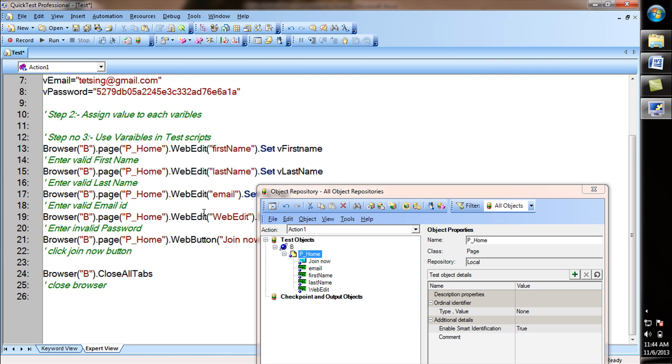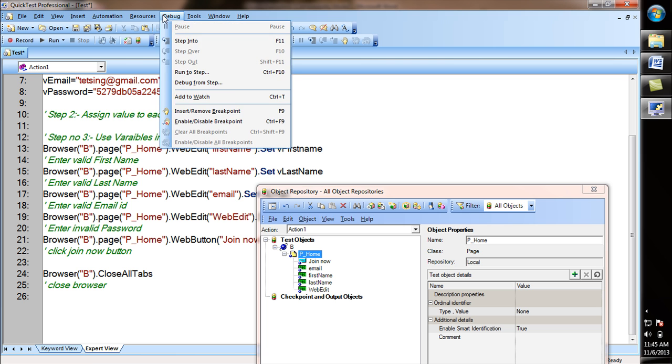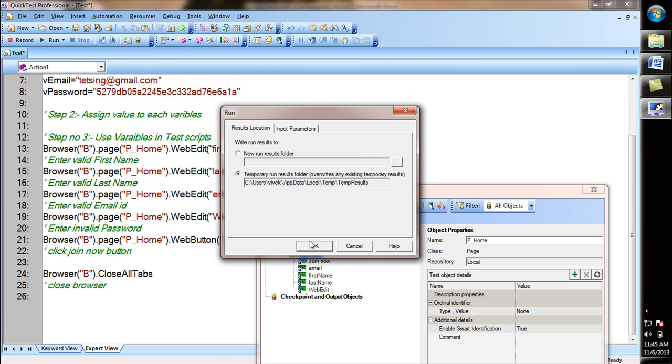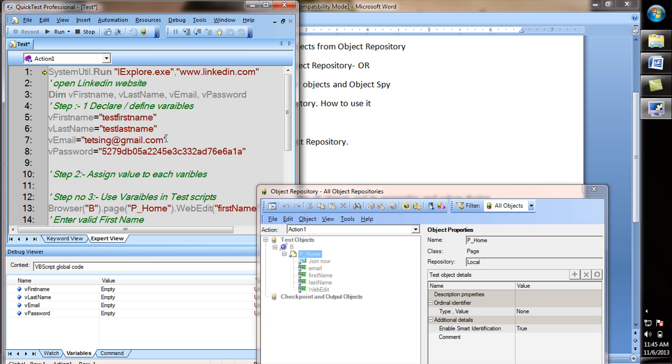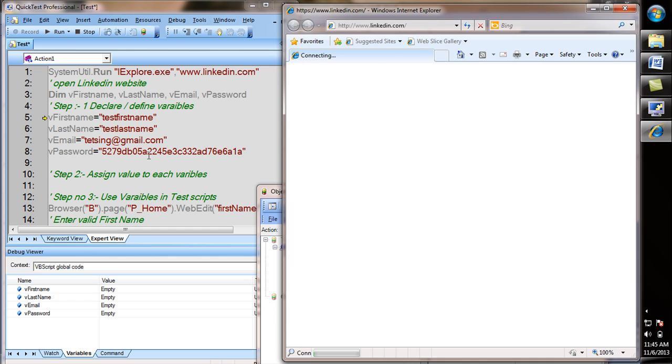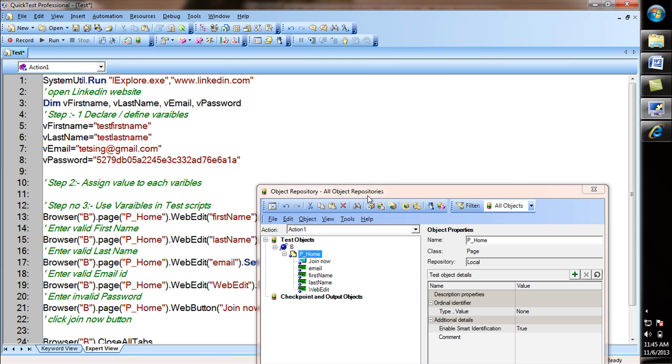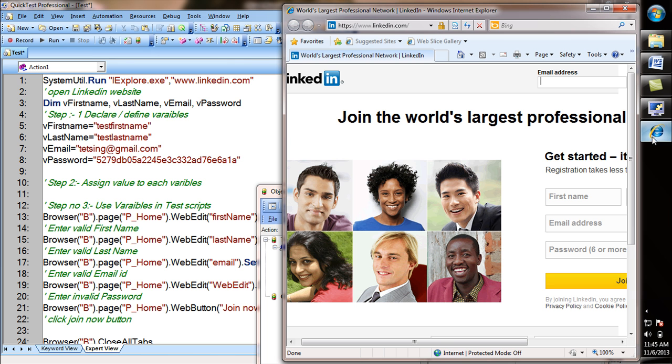One more thing here: sometimes the client gives a change request, a modification request. At that time our developer will change that object in the application. Also we have to change that object in the object repository.